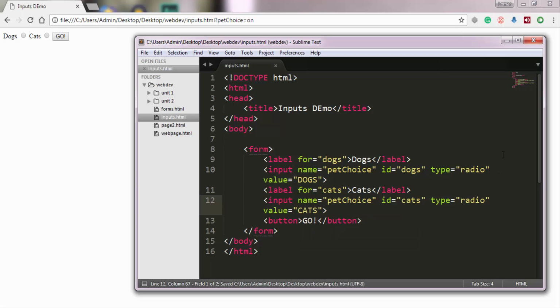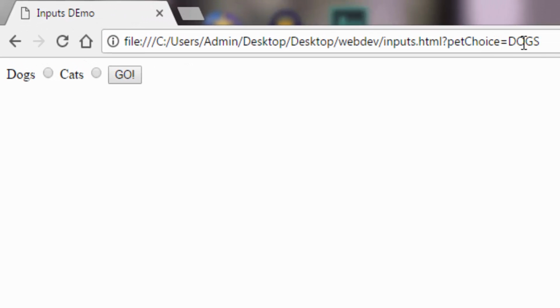So what this is saying is, if the user clicks on dogs, under the name pet choice, store the value dogs in all caps. If the user clicks cats and submits, under the name pet choice, store the value cats in all caps. So just to show that to you, let's click on dogs and go, and we get pet choice equals dogs. If we do that again, and this time we choose cats, we get pet choice equals cats.